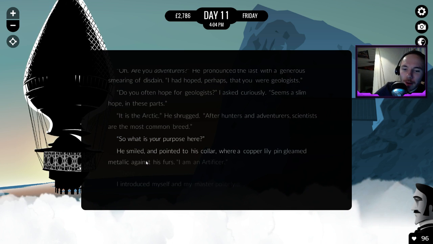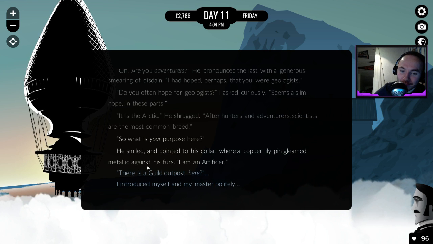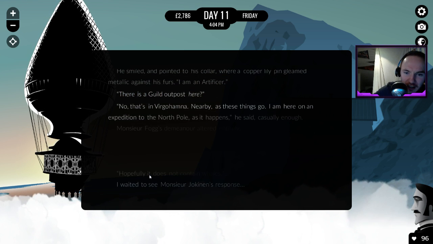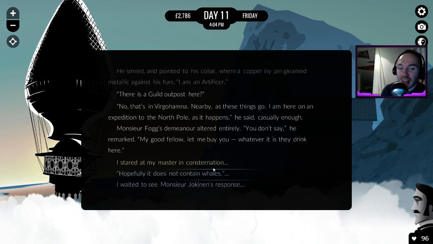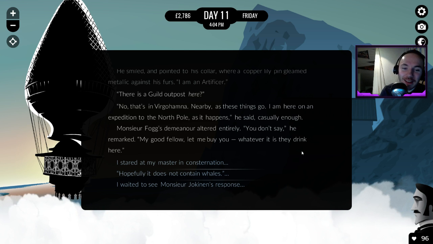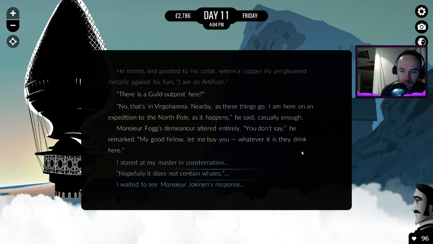"So what is your purpose here?" "I am an artificer. There's a guild outpost here?" "No, that's in Virgo Hammer. I am here on an expedition to the North Pole as it happens." Major Fogg's demeanour altered entirely. "You don't say! My good fellow, let me buy you whatever it is they drink here."